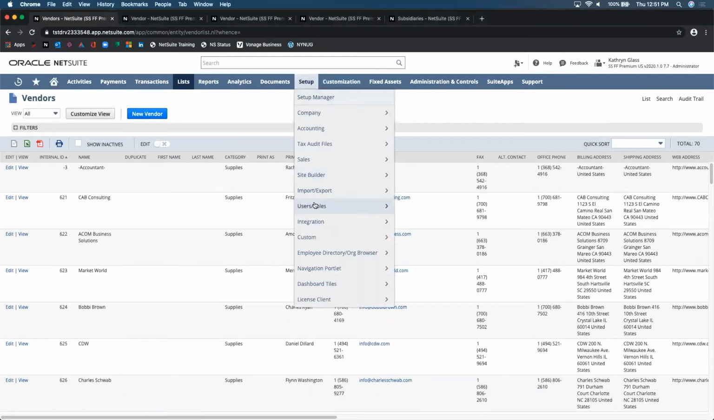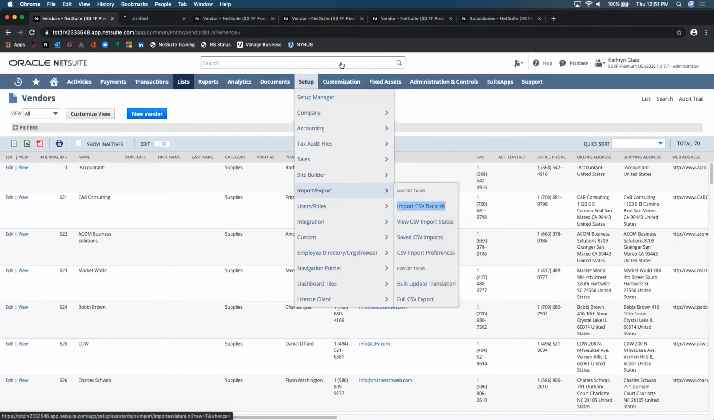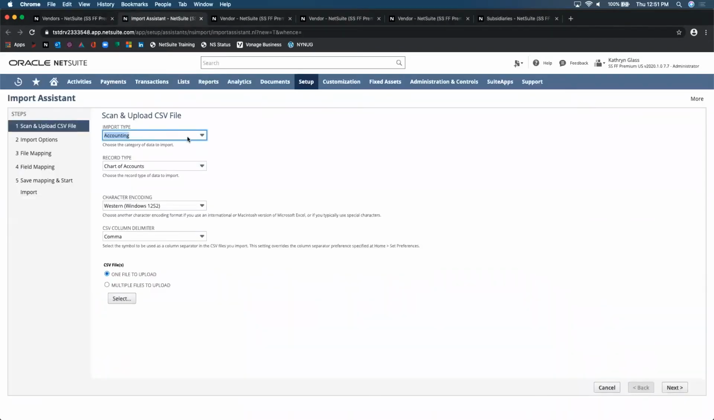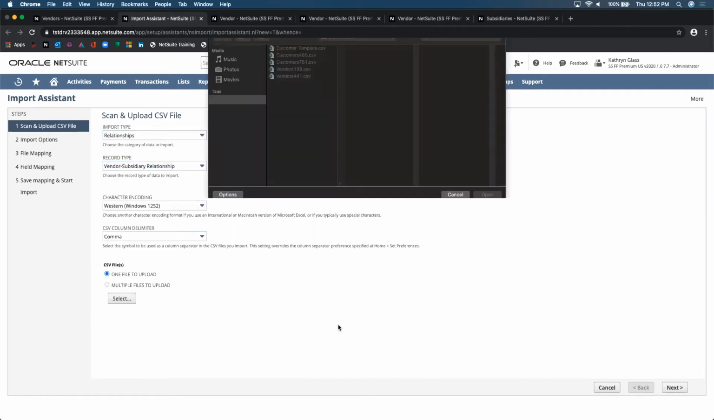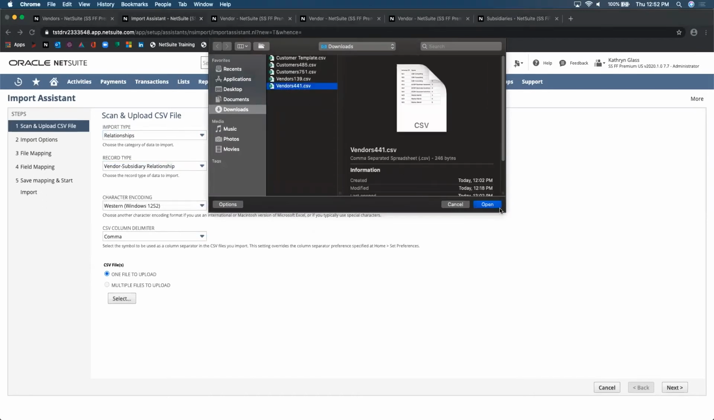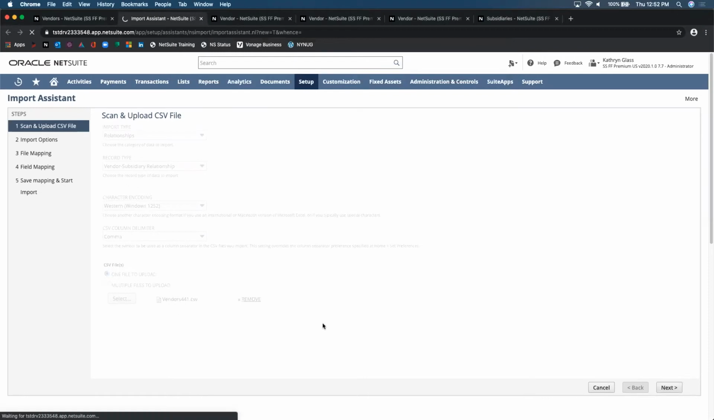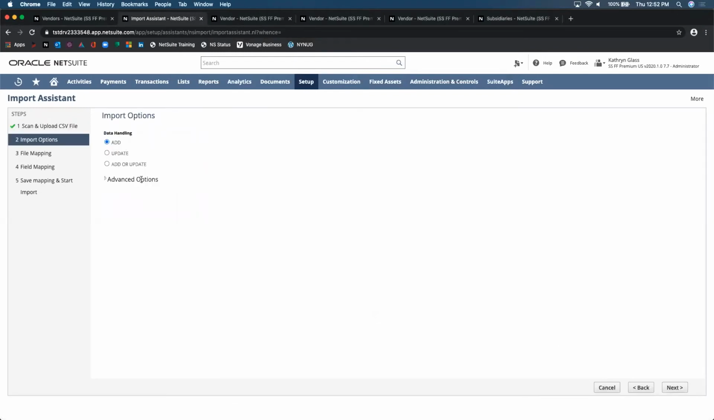So that's under Setup, Import/Export, Import CSV Records. I've picked vendor subsidiary relationship here. There's also a customer subsidiary relationship if multi-subsidiary customers have been enabled in your account, but they have not been enabled yet in this account. I'll select the file. It's already been saved in CSV format. I'm adding these subsidiary relationships. So you're going to at least choose add, but you might also choose add or update depending on how you set up your file.